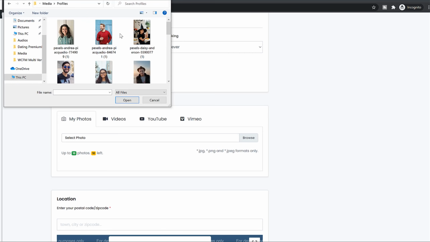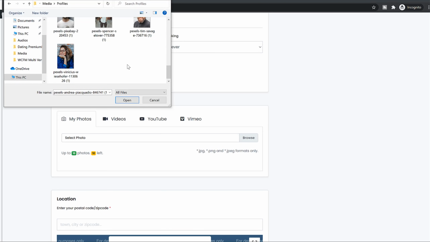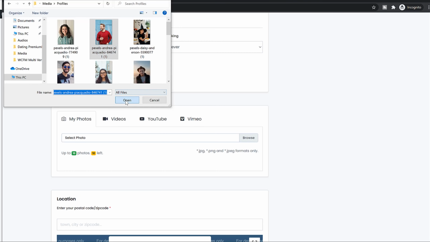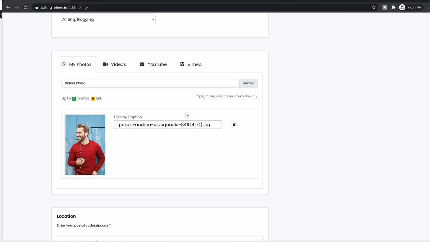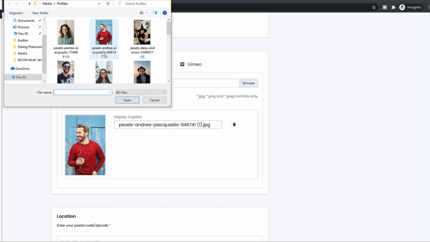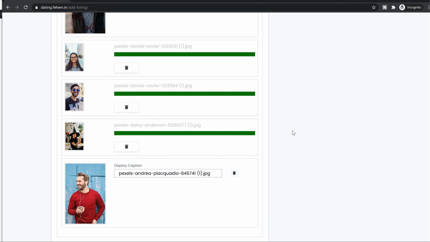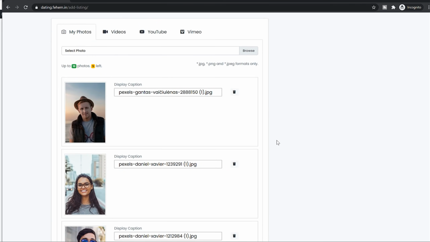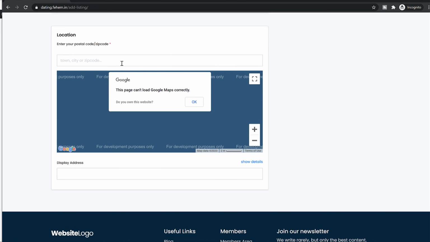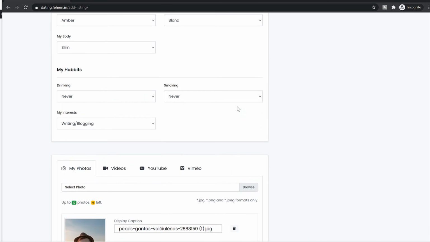You can go to this profile and maybe let me upload this image. Click on open. If you want to add some more images, you can upload multiple images as your gallery images. For example, if I want to add these 4 or 5 images as my gallery images, I can do that. Now, if I scroll down, if you have enabled Google Map API key, you can enter your address over here.